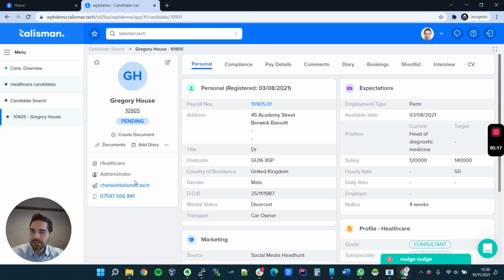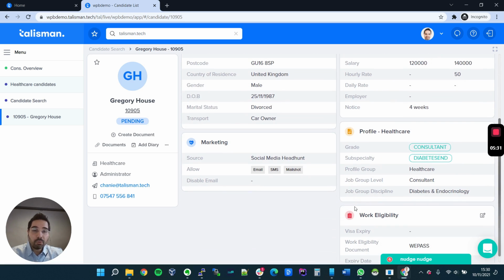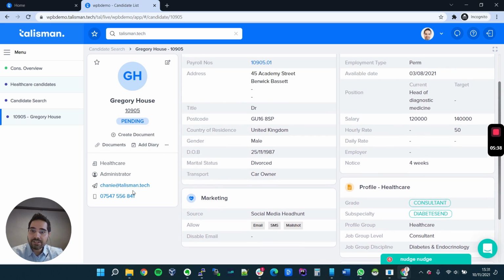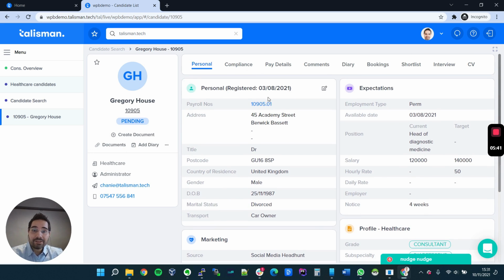So this, for example, is Gregory House, a famous Simpsons character, but this is his candidate record. So you can see his personal tab, which includes all of the information that you would want to really see, the key information you really want to see immediately. Now you can see that just stays there, because that's effectively something that's on view, whatever tab you go into. So you can always get the personal details.